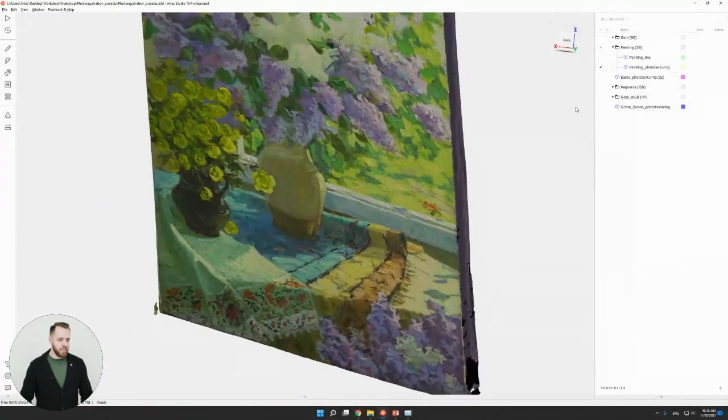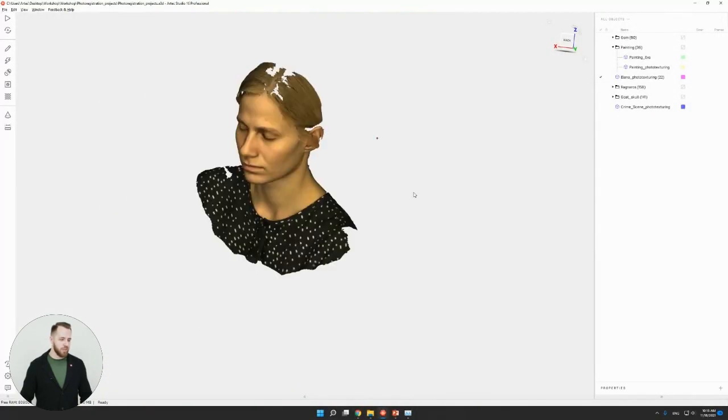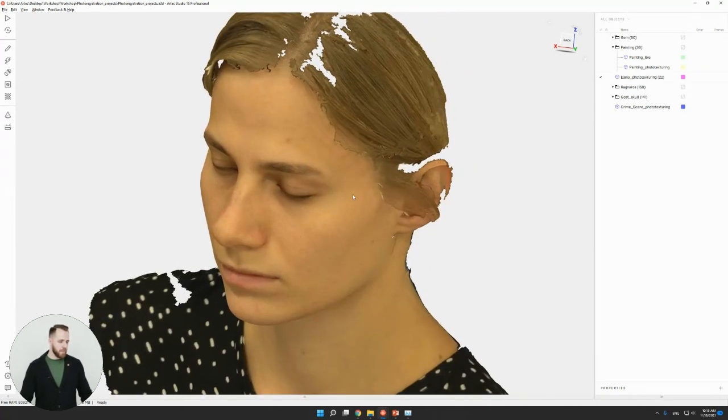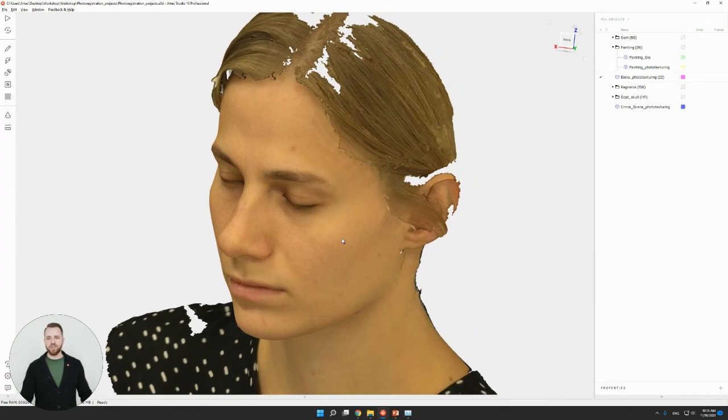The third one is a face, so it's something that people from CGI might be interested in. So again, that was a bit of an experiment, really. So we decided to scan the face of a person. This is Lena, a colleague of ours. First, we tried to scan it as is without applying any additional texture or anything like that.